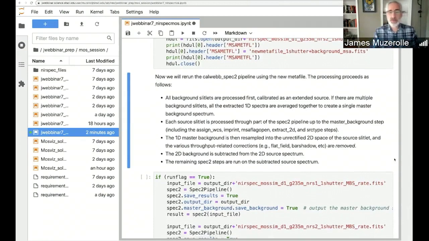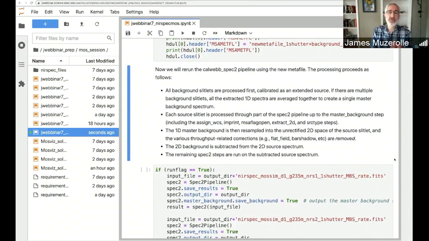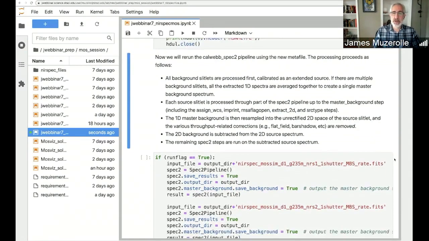So here, what happens is now different from what we've done previously. As I said, because of how we've set up the meta file, the pipeline will identify that there are background dedicated slitlets. What it will do then is take those background slitlets and process them first, calibrate them as an extended source. If there are multiple background slitlets, which we have in this case, as we've identified a number of them, the pipeline will go through, process each one in turn, extract 1D spectra from each, average those together to create a single master background spectrum with higher signal to noise.